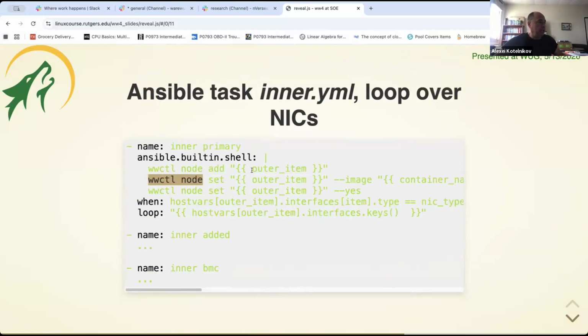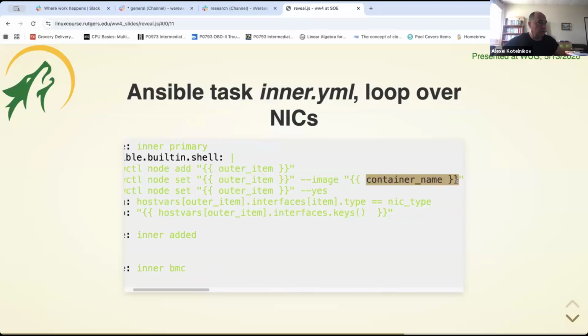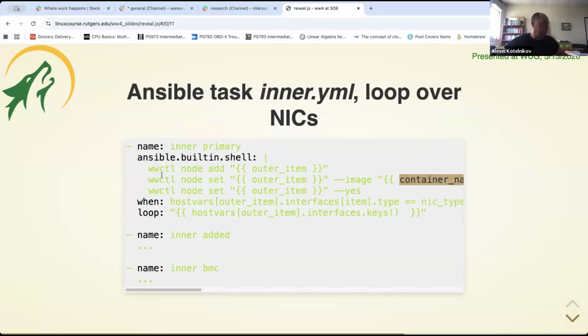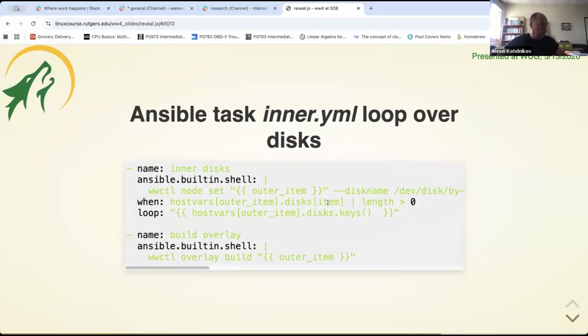The outer item is the host name for the node. And then when we deploy the node, there is the container name. As I said, I had different containers for different host groups, so it comes in here. And then I do the same procedure, the wwctl command, for all the network interfaces. Then I do similar tasks for the disks, for the ignition to deploy the disk.